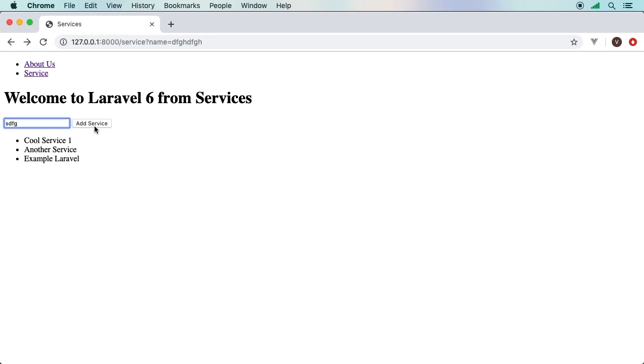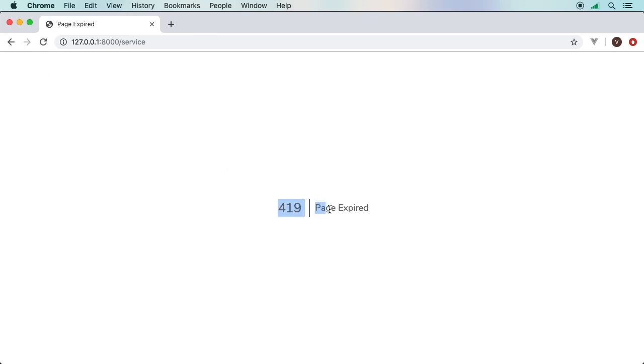I will type something in, hit add service, and we get this 419 page expired. Okay, this may be a little confusing at first. However, Laravel is helping us stay protected. This page expired is what's called CSRF protection. What it does is stop anyone from submitting to our form that isn't from our actual application. It would basically be as if somebody made their own form but was redirecting the results of that form into our server. Most of the time, you don't want that to happen. Sometimes you do, but most of the time you don't.